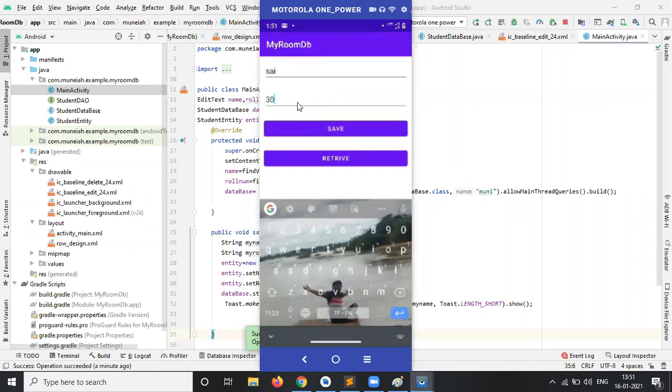I didn't give a space between the name and this text. Now I need to give the space. I need to apply the changes.